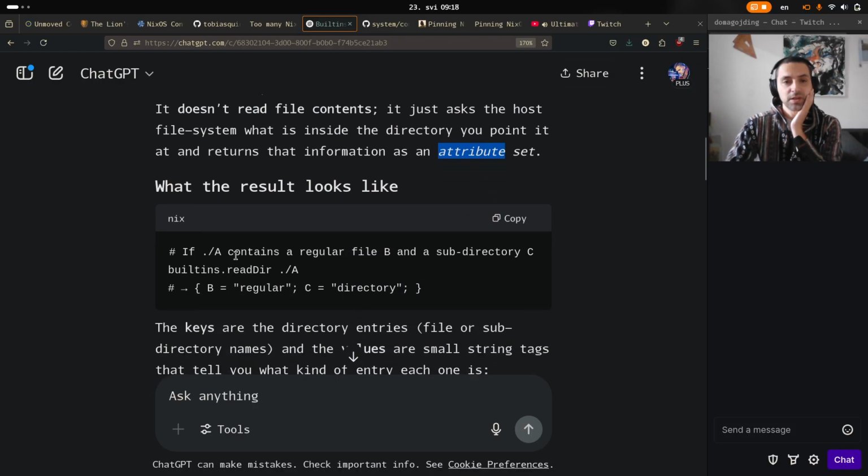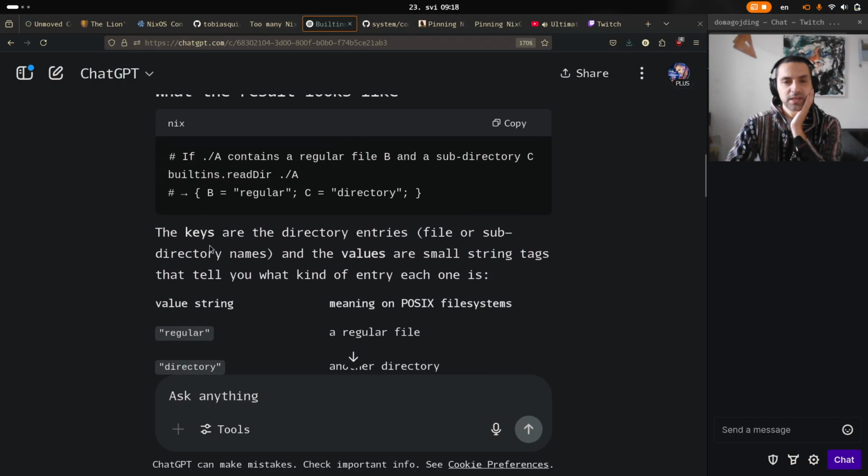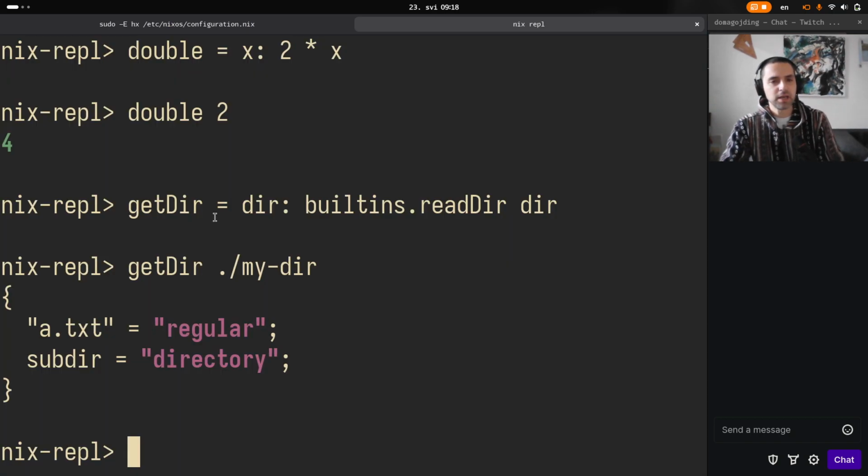So if A contains a regular file B and the subdirectory C, builtins.readDir A, yeah, this is what we got. The keys are the directory entries, file or subdirectory names. So these are the keys actually. Yeah, so we get the keys, a text and subdir. These are the keys. So I think the file is in double quotes.